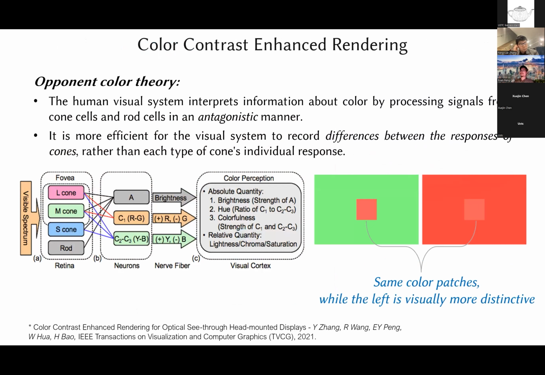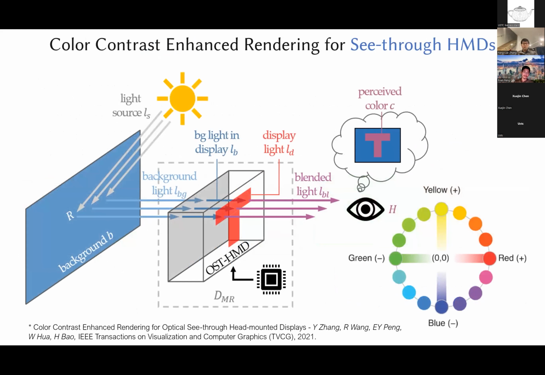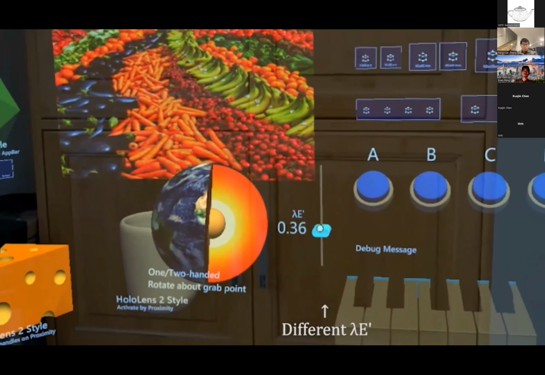So the idea is actually very simple. We try to make use of the complementary color theory of the human vision system. The color of one region induces the complementary color in the neighboring region, like these two rectangular blocks on the right, as you can tell. So we propose a real-time color contrast enhanced rendering for optical see-through head-mounted displays, like this one. And we implemented it on the HoloLens 1, and those are the results.